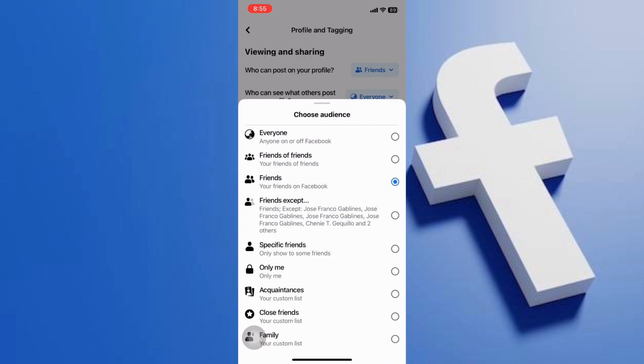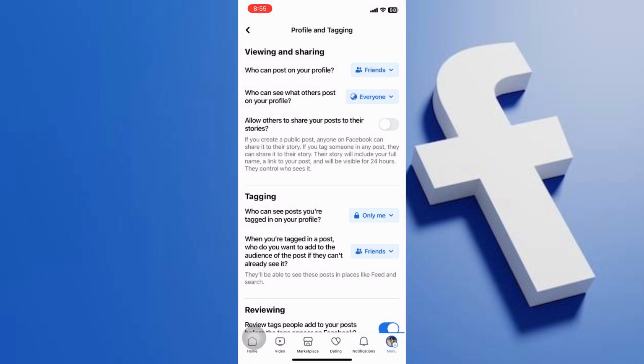I can just tap on the only me icon there, and that means any posts on my timeline, including photos and everything, all those photos that I have been tagged in or have posted myself, only I will be able to see those. So now they're hidden from everyone else.